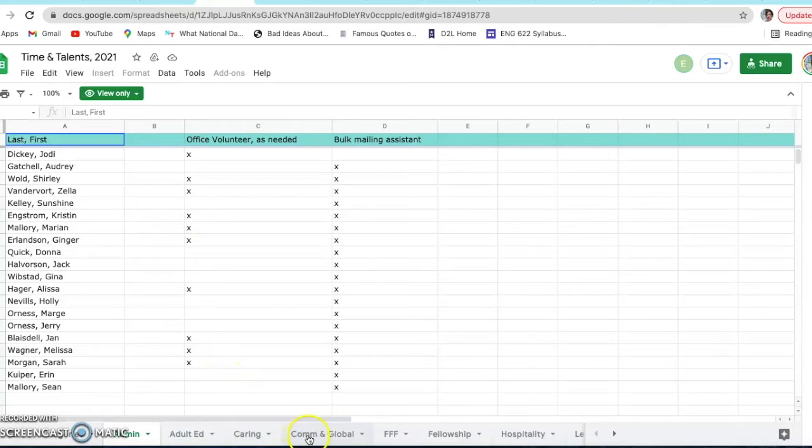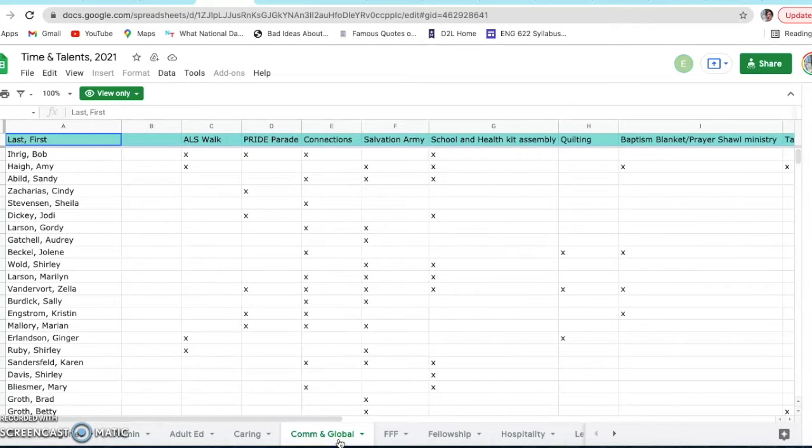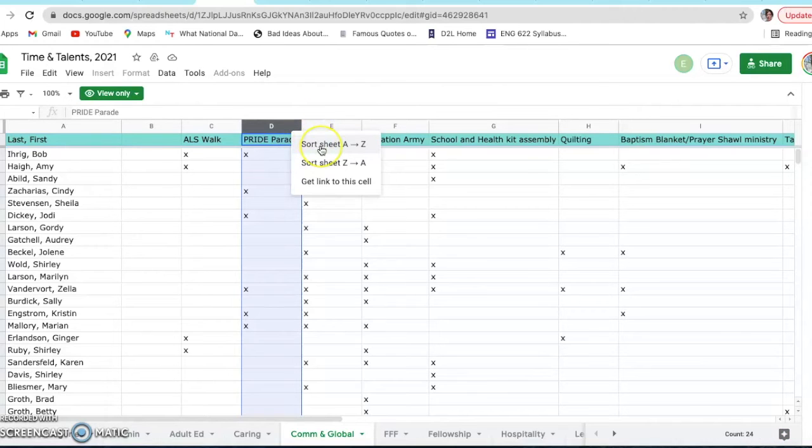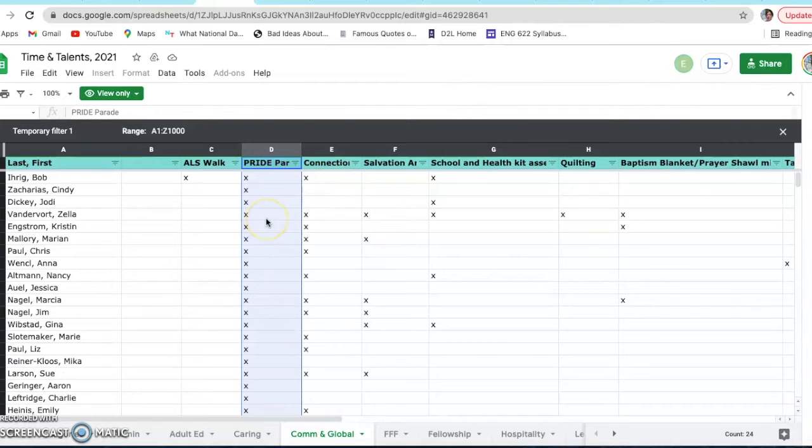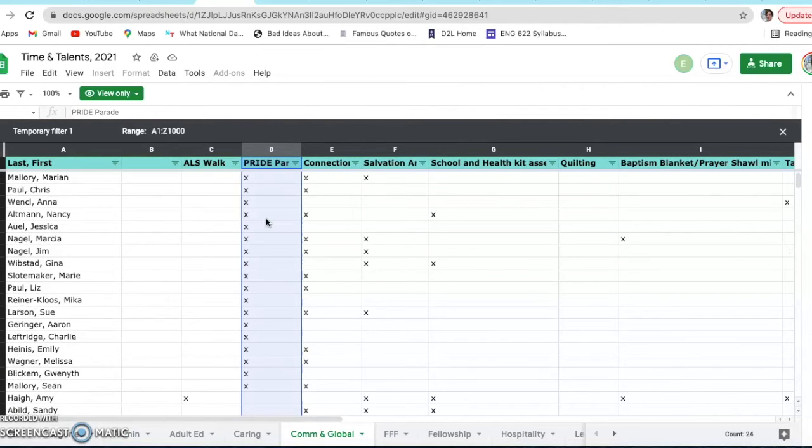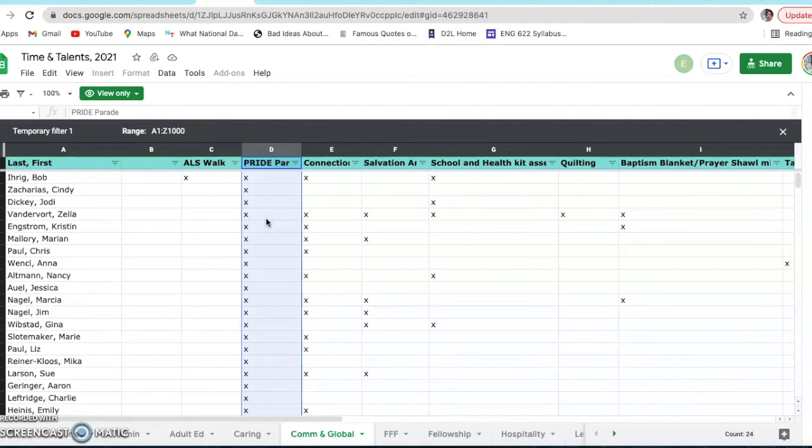The bigger categories, your community and global, for example: if you are the person in charge of the Pride Parade and you only want to look for the volunteers who are willing to walk in the Pride Parade, you would click on the Pride Parade arrow. There it is. And sort, again, Z to A so that the X's show up first. So then you see you've got 24 people that you can then contact to be a part of that.